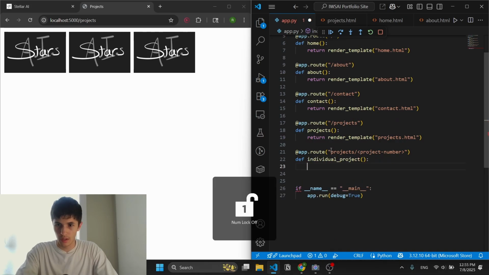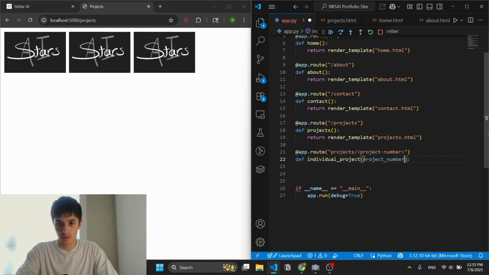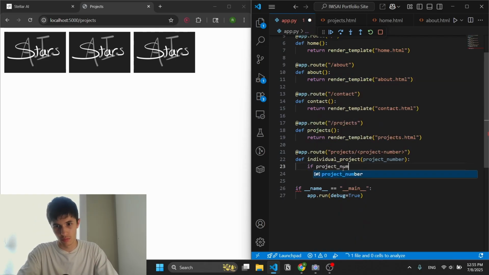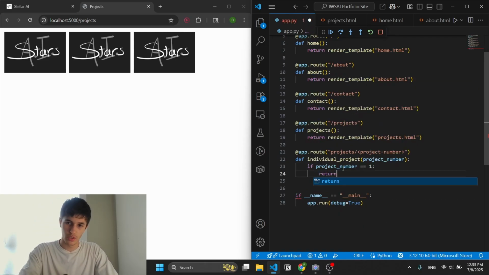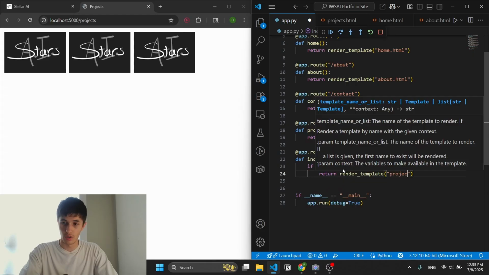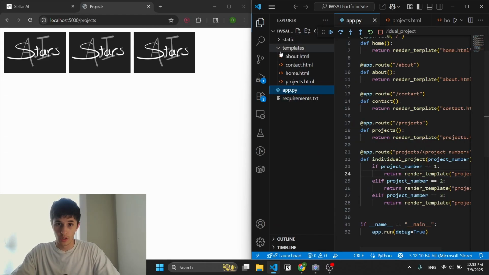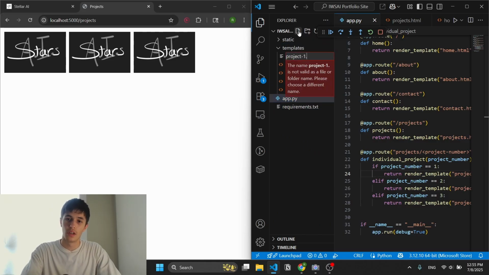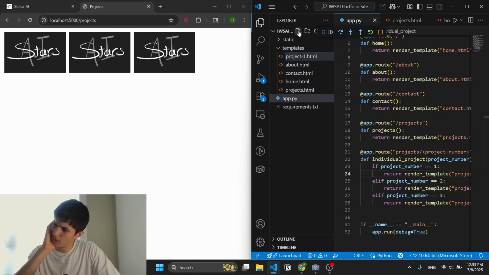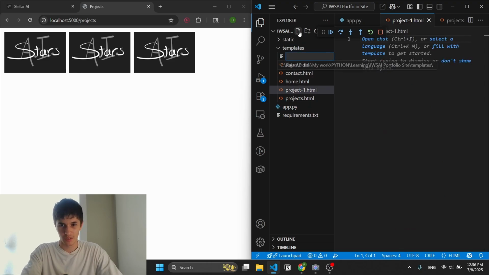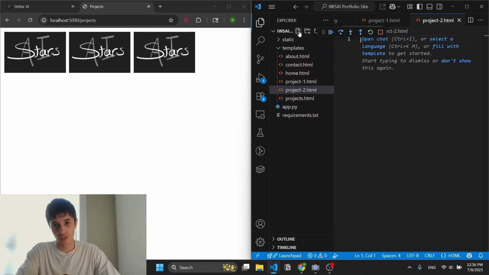individual project. And then we can implement some very basic code over here saying that if project number equals 1, then return render template for project1.html, and so on for all the rest. As such, we will create these project templates. And how many projects do I have to display? Probably 4. I don't want all 5. But yeah, so I have project 1, project 2.html, project 3.